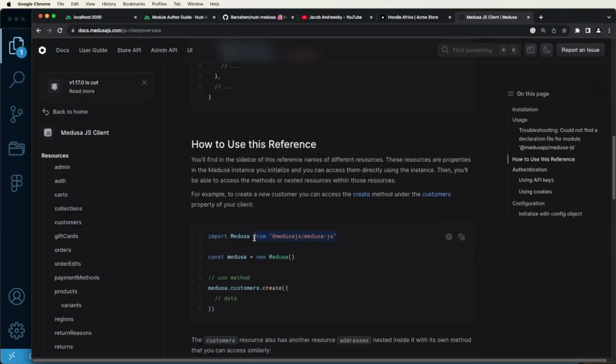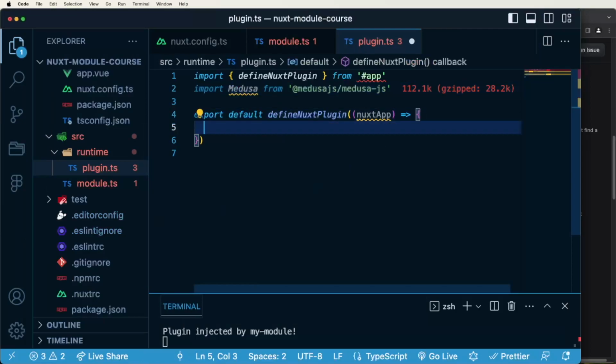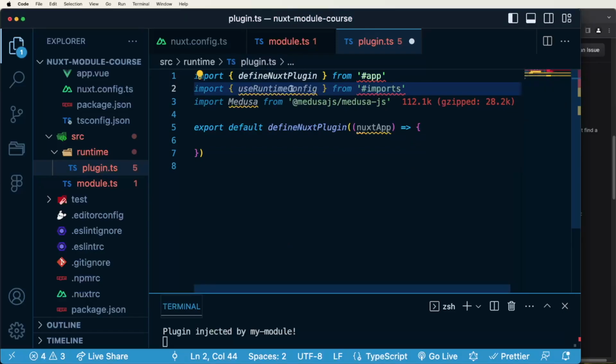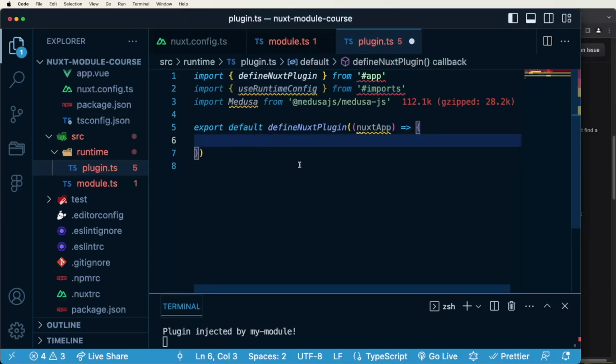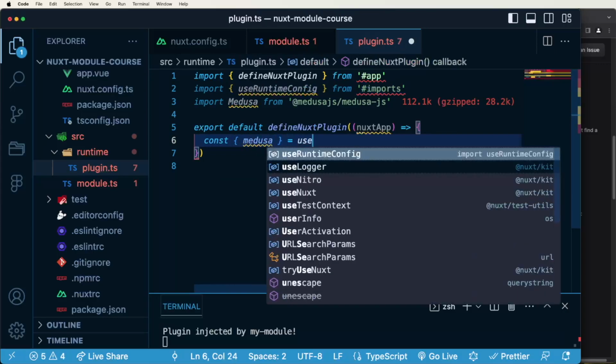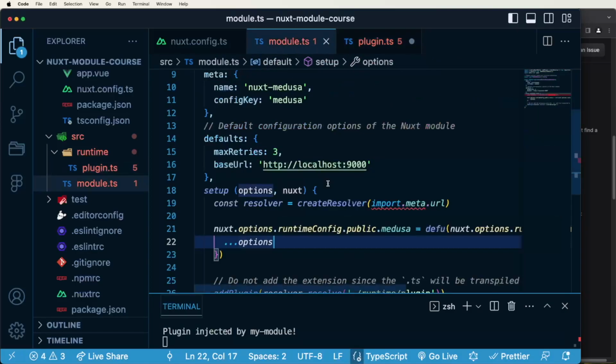So import Medusa from Medusa.js, and we need to create this new Medusa client. I will remove this console log because it's not needed anymore. And what we need right now is to get the configuration from useRuntimeConfig. So I will also import useRuntimeConfig like this, and I will destructure the Medusa from useRuntimeConfig, and specifically the public one, because in our module we are adding this to the public.